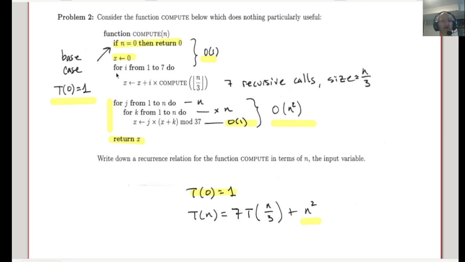For recursive calls, we go from 1 to 7, and there's just one single line of code in here, and that is a single recursive call. The rest of the code is constant time. So I guess the constant time factor here is n squared plus big O1 plus big O7, because we're doing constant time work 7 times.